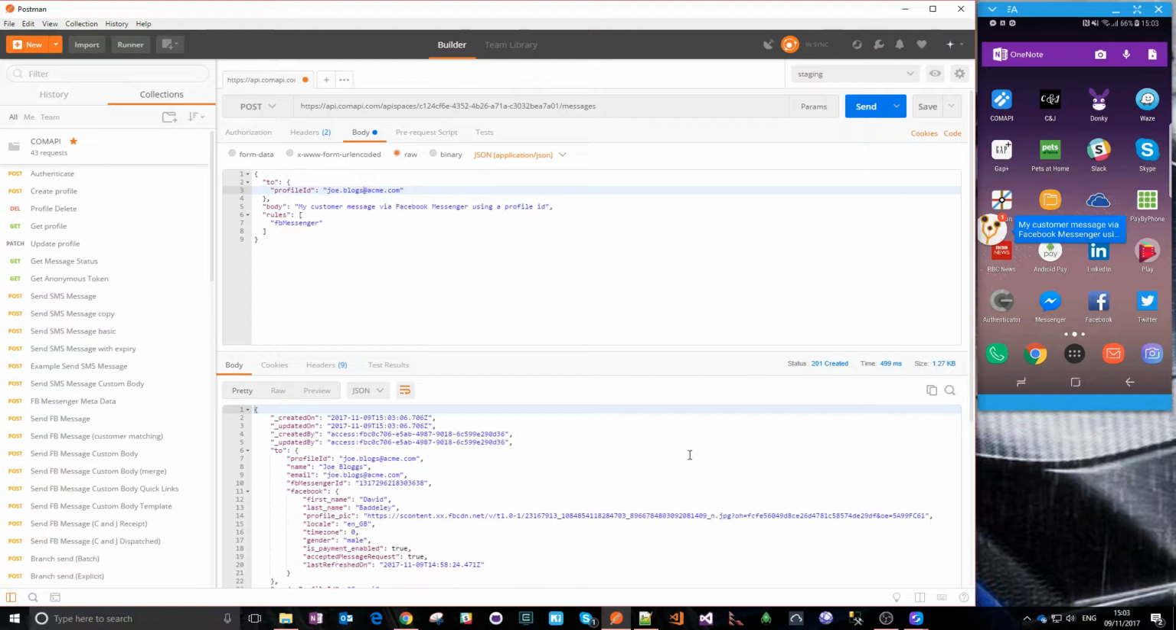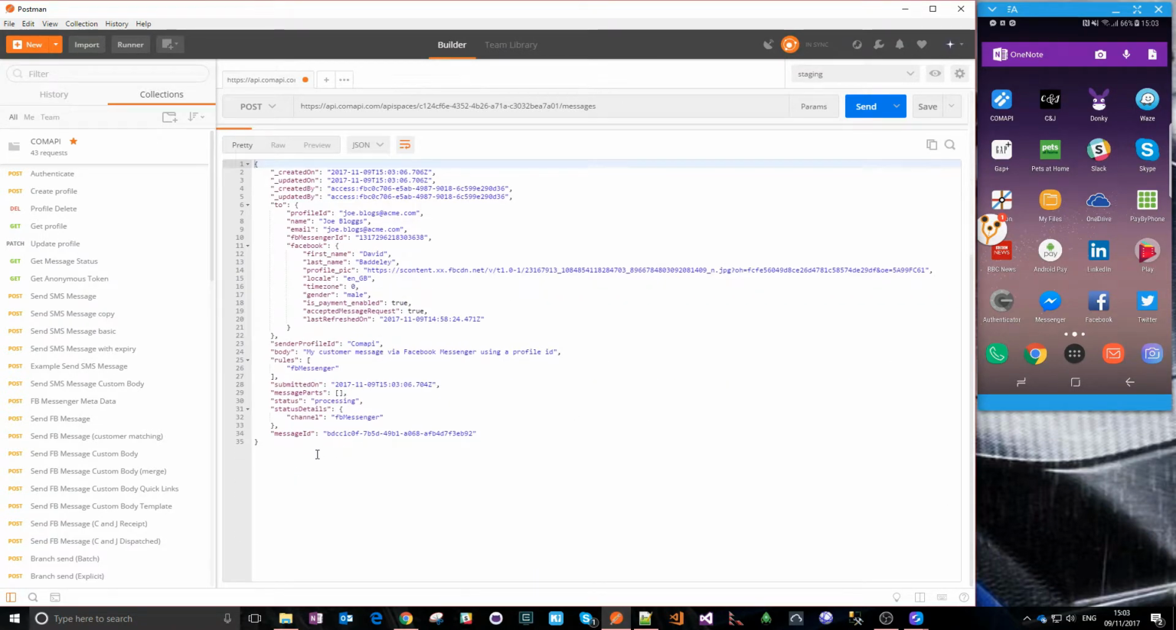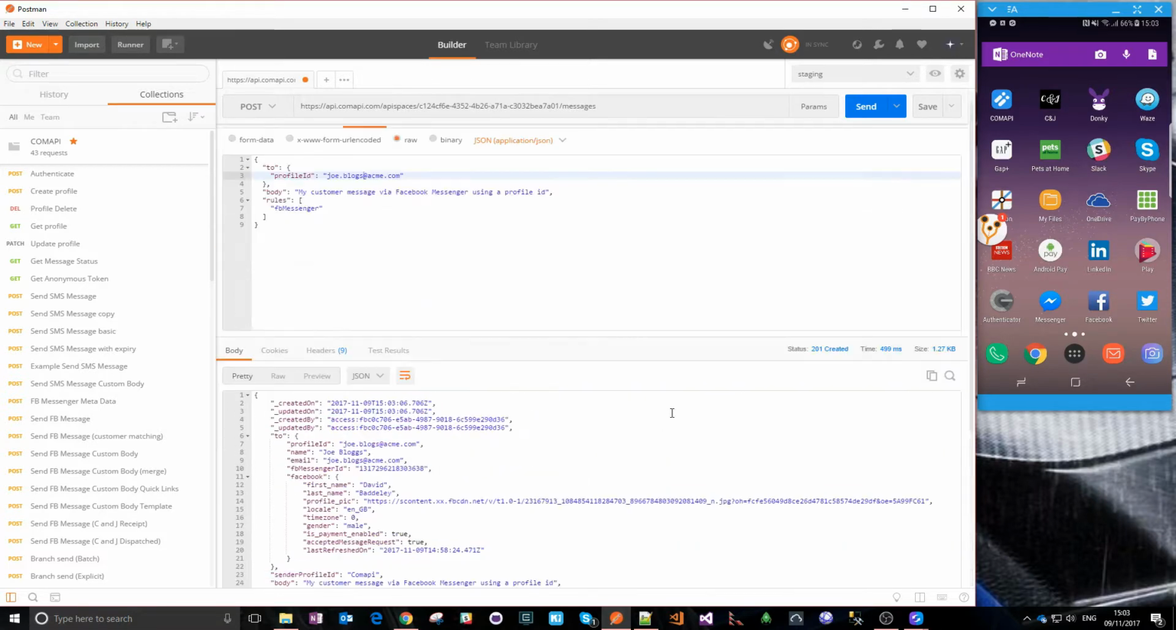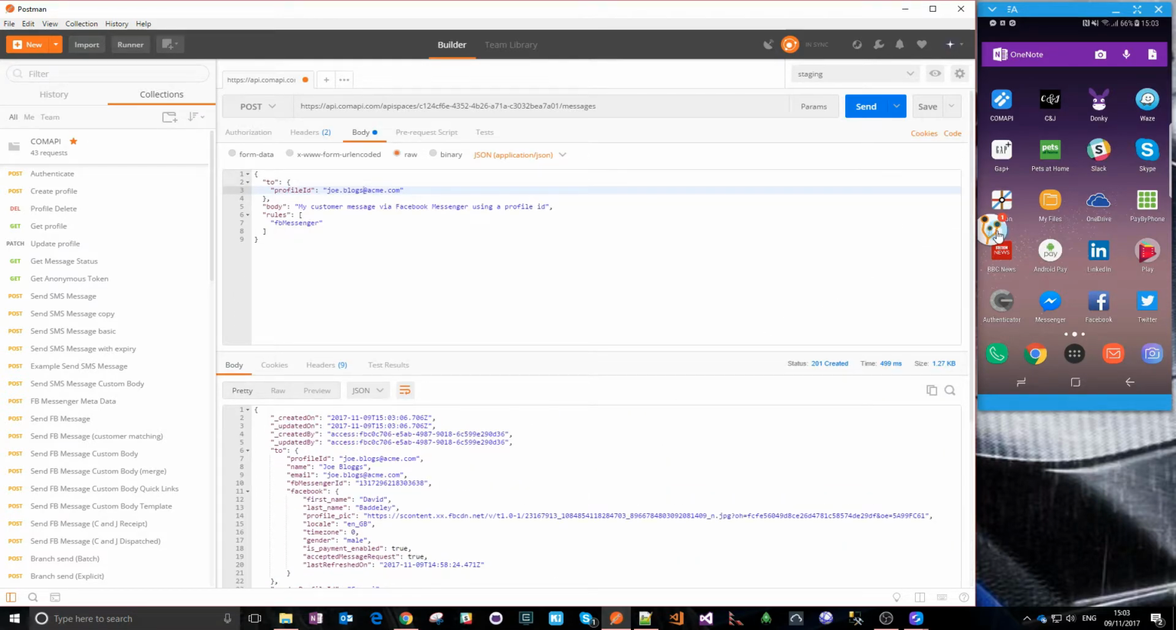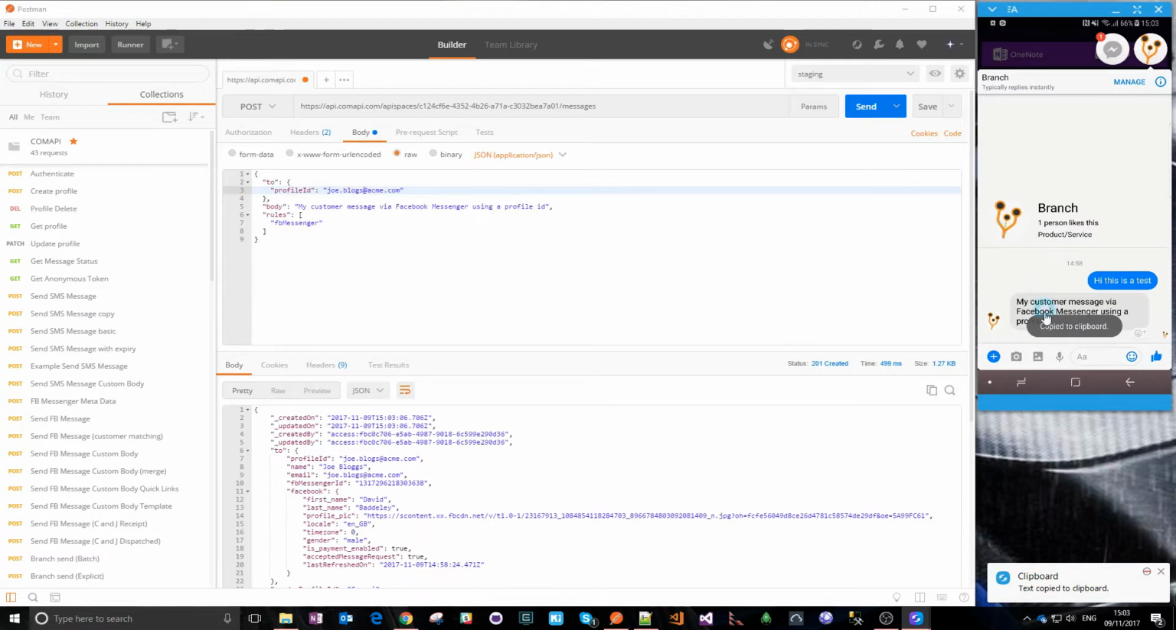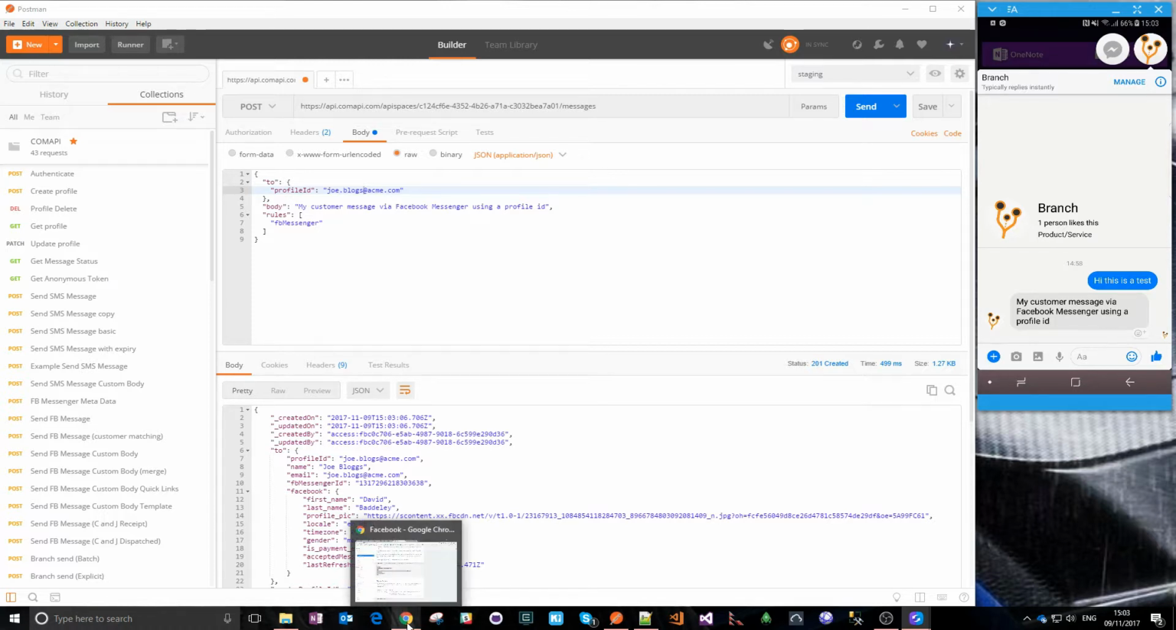So our message is sent, and as you can see on the mobile phone, we've just received a message from Branch. So that's great. Importantly, when you look at the returned JSON from the request, your message ID is here. So if you want to retrieve its status at a later date, just use that. So let's click on the message, and we can see there my customer message via Facebook Messenger using a profile ID.